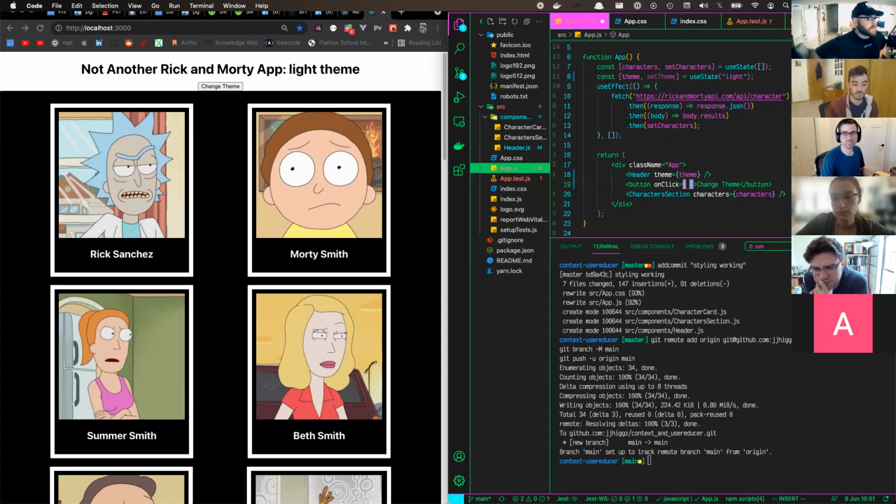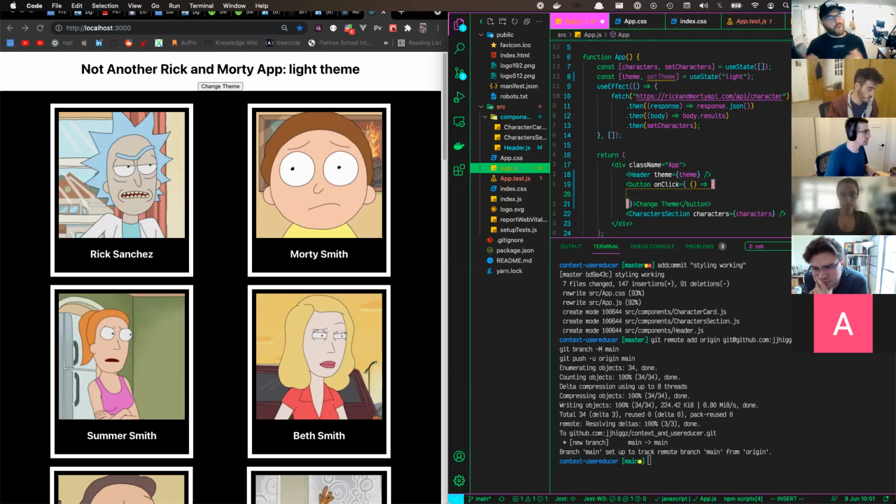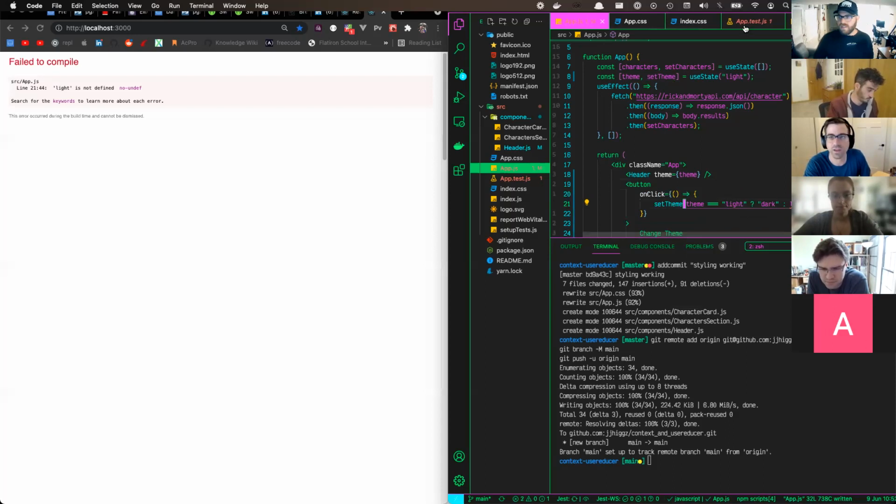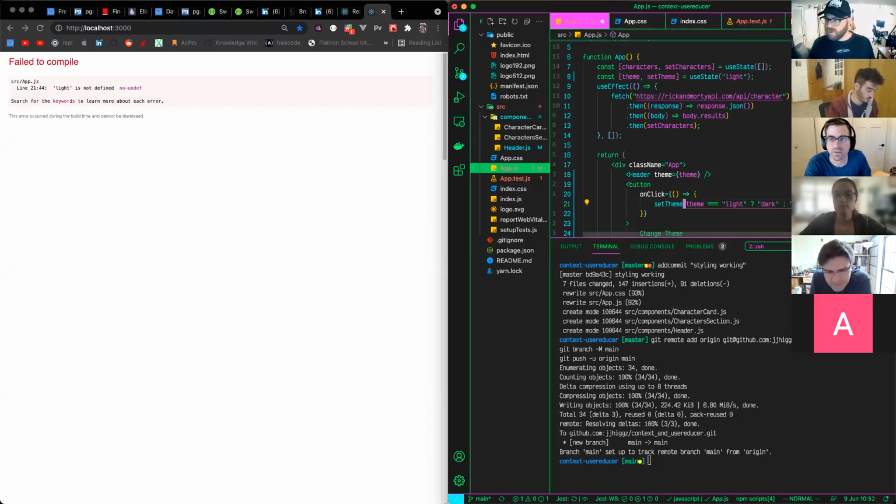Does anybody know what an anonymous function is? Cool. So I'm going to create an anonymous function. And inside of that anonymous function, I'm going to take the action of setting the theme. If it's light, I want to set it to dark. If it's dark, I want to set it to light. So I will say set theme, and I will say maybe the current theme is equal to light. If it's equal to light, then set it to dark. Otherwise, set it to light. And that, oh, oops, probably should work around that thing.